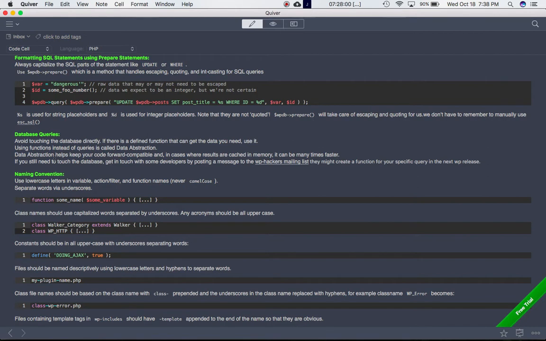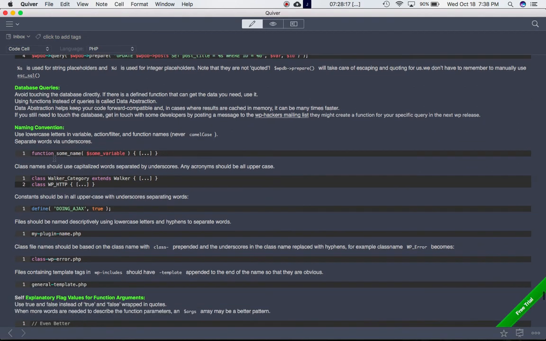And if you still need to touch the database, which means you're not getting any predefined functions, then you might want to get in touch with some developers on the WP Hackers mailing list, and they might create a function for you in the next WordPress release.